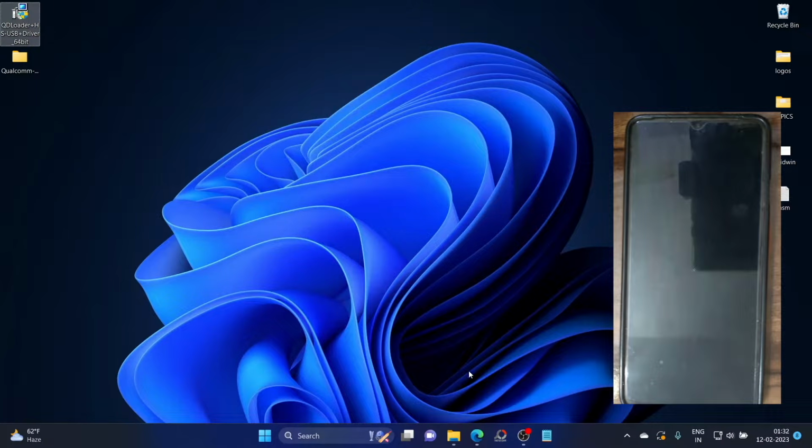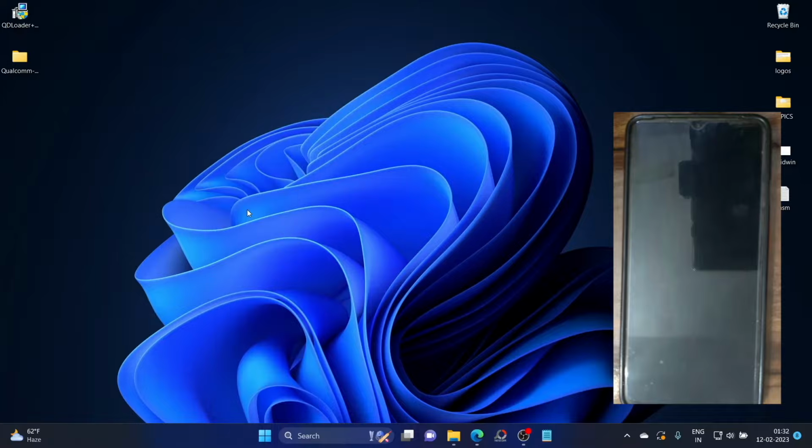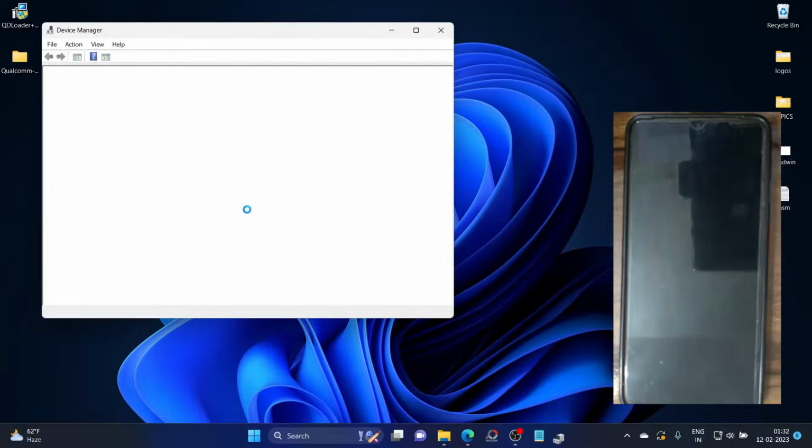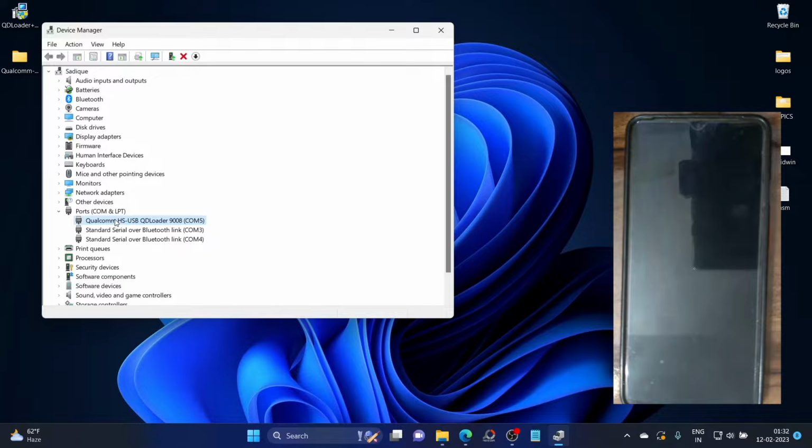So guys, our PC has just restarted, and let's now verify the result. So right click on the start icon and then go to Device Manager. Once it opens, expand the ports section. So let's verify the same, and under the ports section you could see there is no yellow warning sign next to Qualcomm HS-USB QDLoader. So this signifies that a connection was established successfully and your PC could now identify the device in EDL mode.